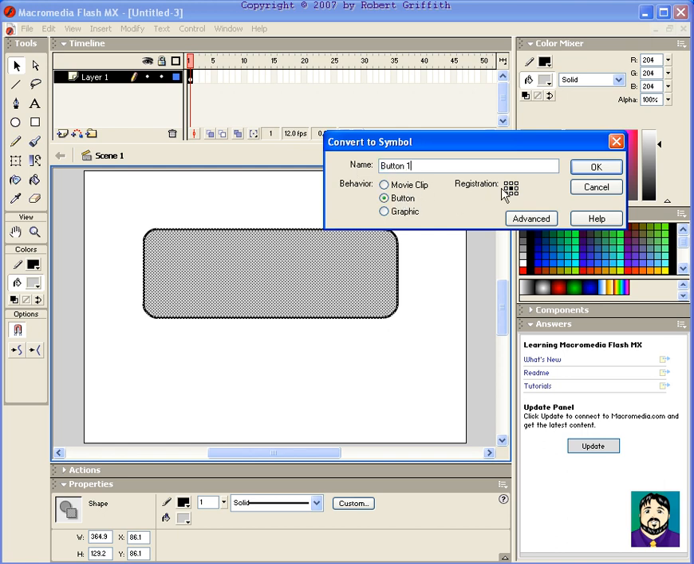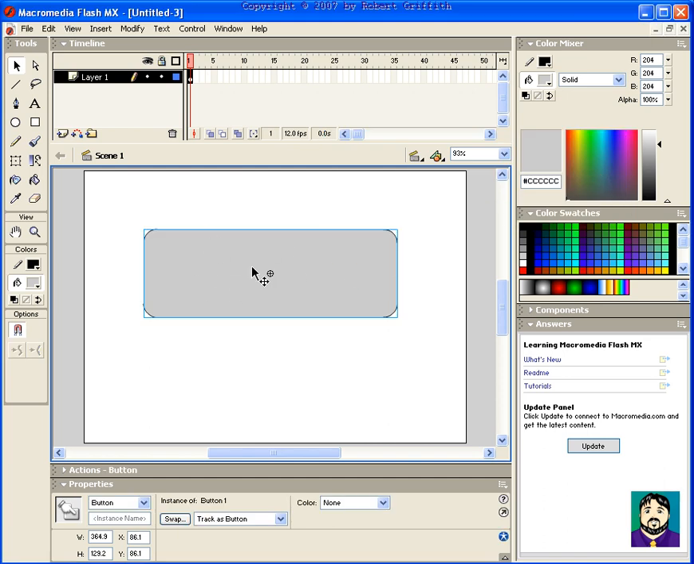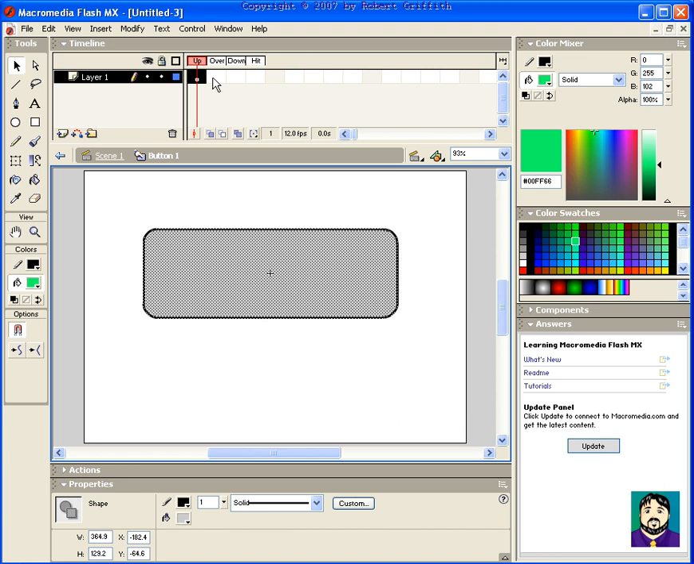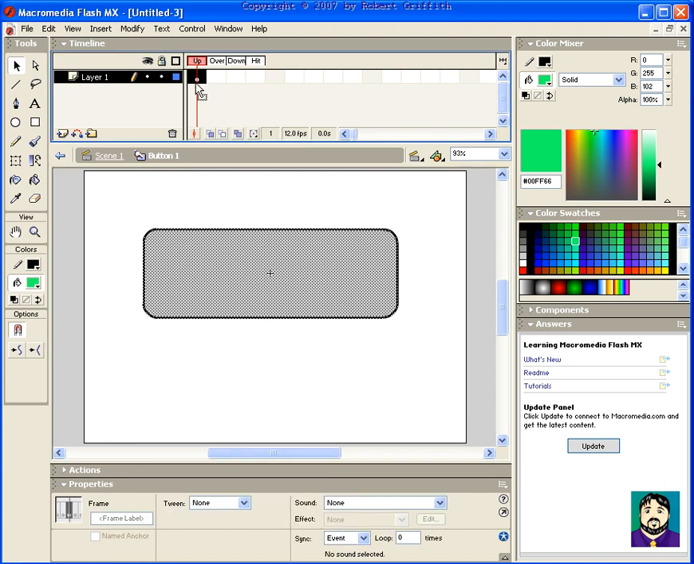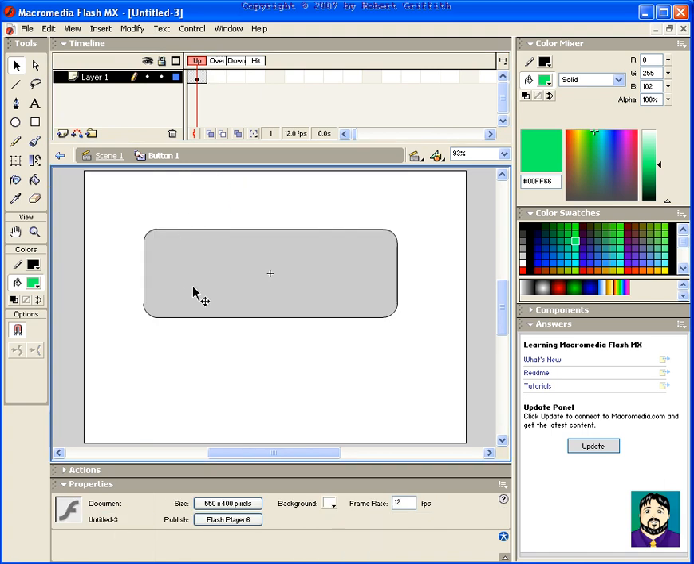and I'm going to leave it on button here, it becomes a symbol that I can't really edit from here. If I try to paint on it, it doesn't paint on the actual button. Okay. Now if I was to just double click on it, it takes me into this button editing mode. Now you see that there's an up keyframe, and that's what the button's going to look like when nobody is moving over it or clicking it or anything.